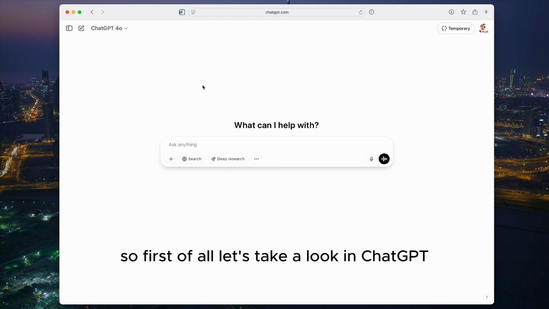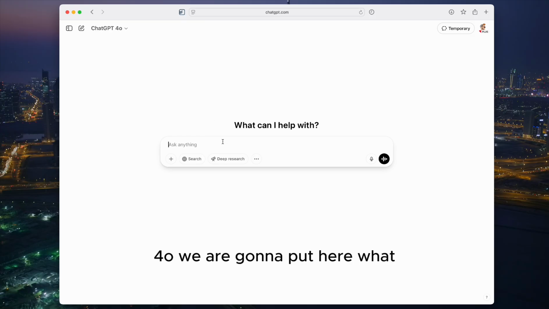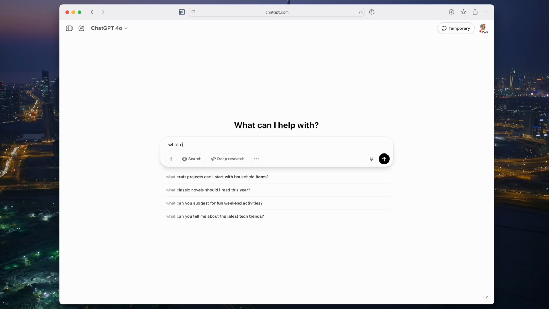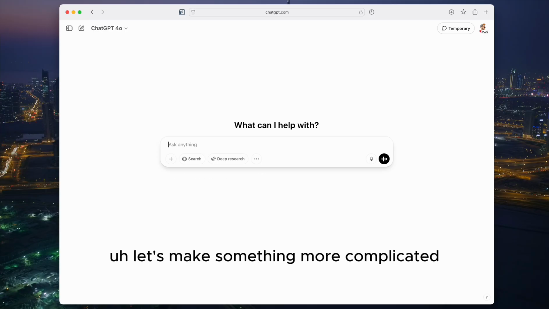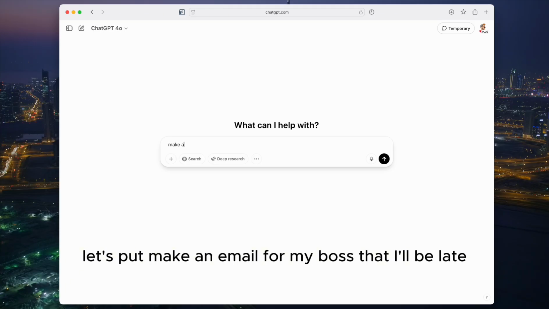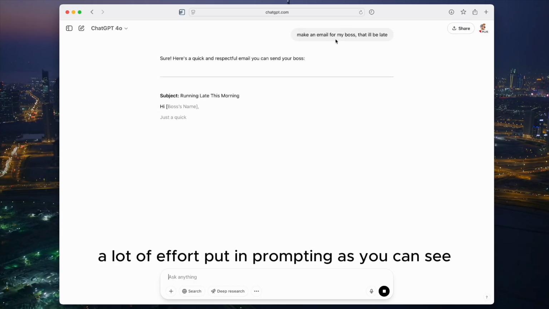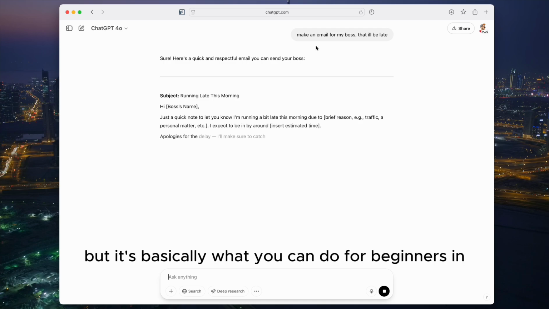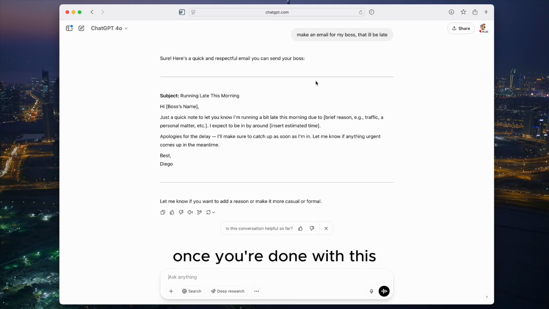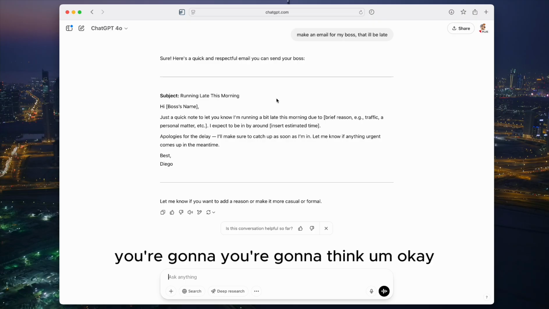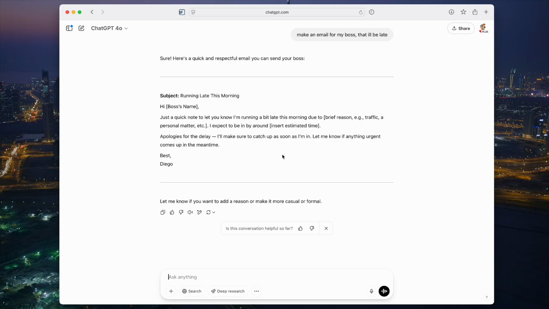So, first of all, let's take a look at ChatGPT 4o. Let's make something more complicated. Let's put: make an email for my boss that I'll be late. This is very, very basic, not a lot of effort put into prompting, as you can see, but it's basically what you can do for beginners in AI. Once you're done with this, you're going to think, okay, I like it. What do I do now?